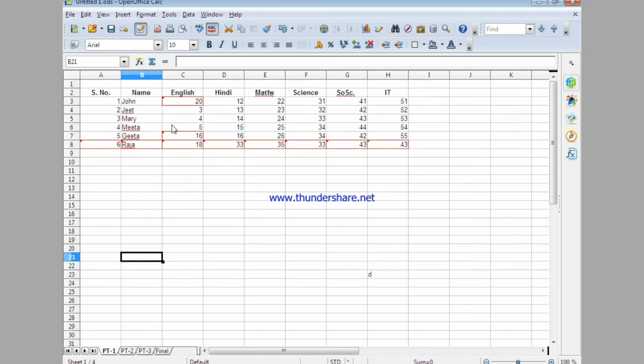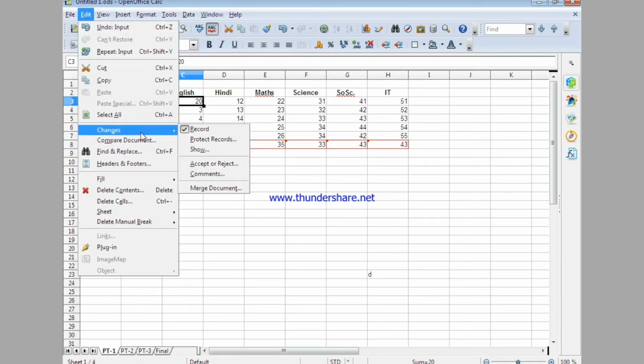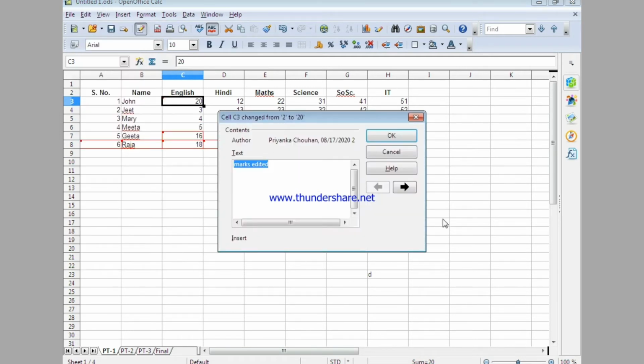Now suppose I don't want to add the comment marks edited, I want to edit it. The process to edit the comment is the same. You have to select the cell where you want to edit the comment. Suppose this is the cell I want to edit the comment marks edited. Then go to the Edit tab, select Changes, and from here you have to click on Comments. The same window would open with your comment. Now you can edit this comment.